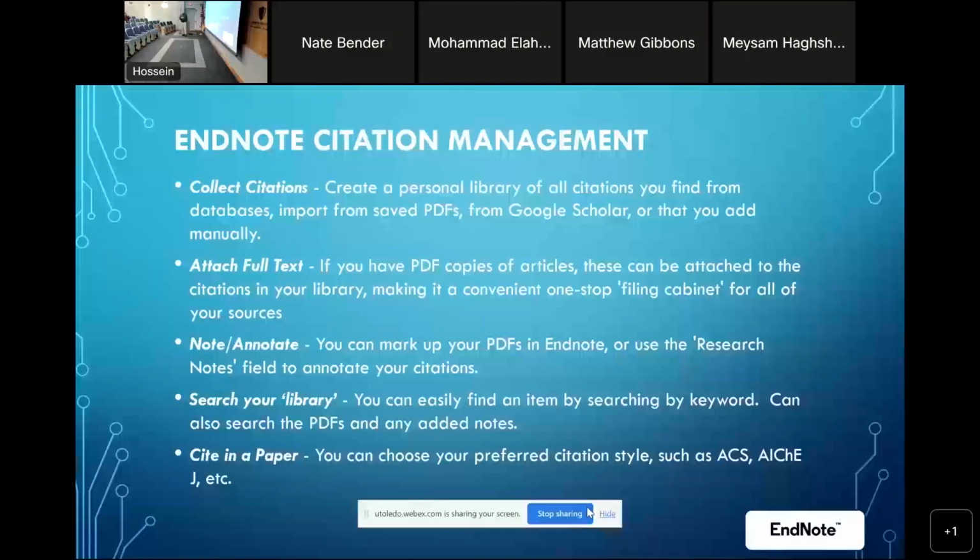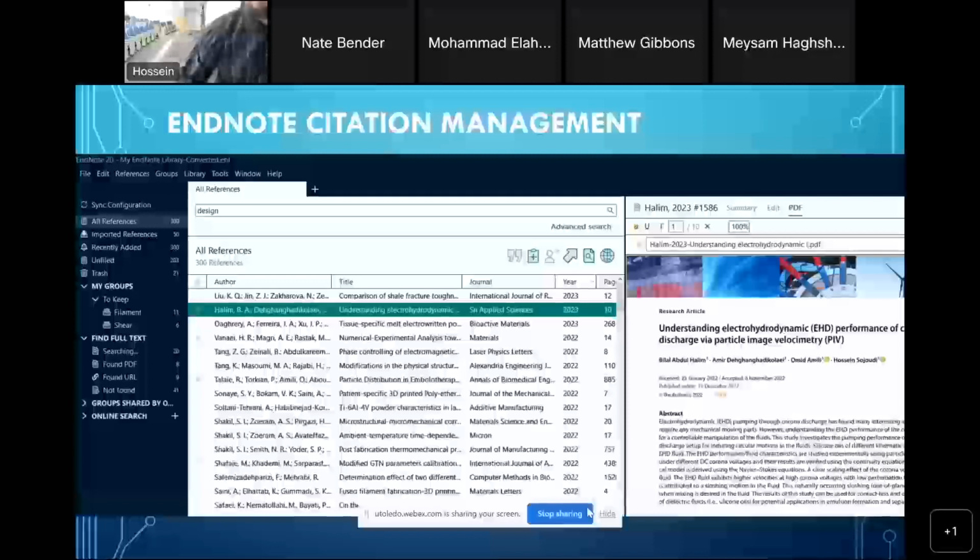And then cite in your paper is best shown with, see if, okay, next screen. Wasn't sure if this would do that for me, but looks like not.